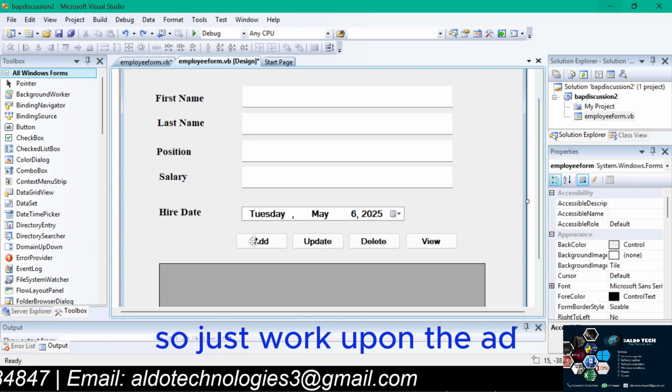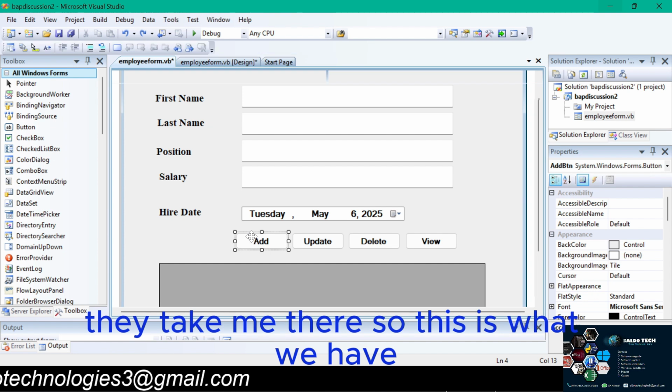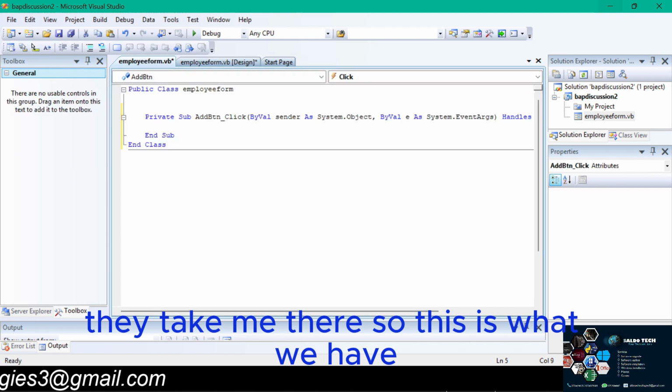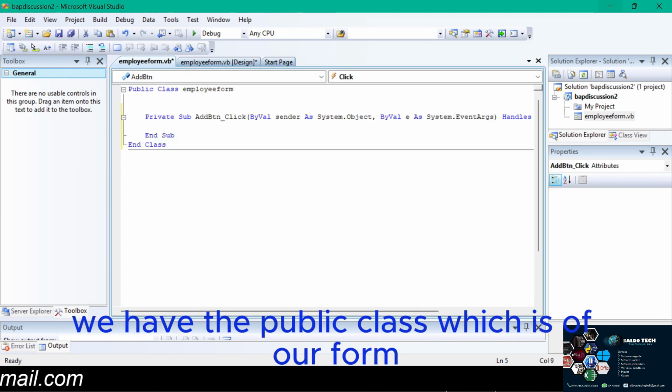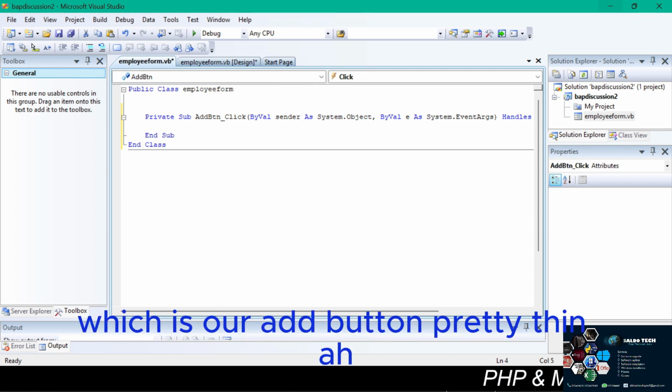So just work upon the add. If I double click on the add, it takes me there. So this is what we have. We have the public class of our form, which is called employee form, and then you have this, which is our add button.